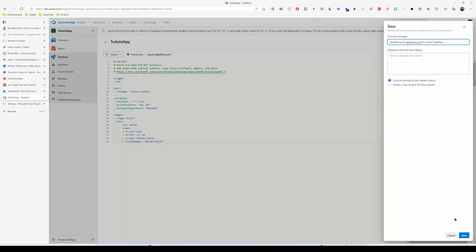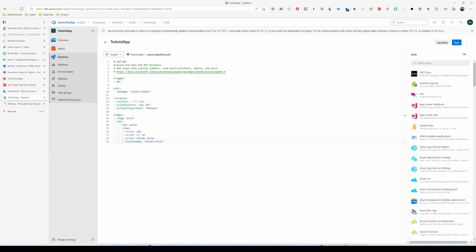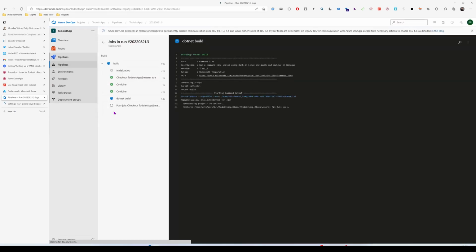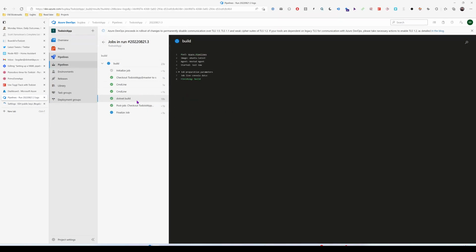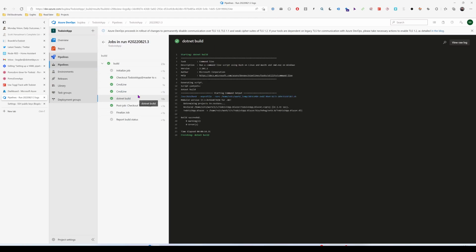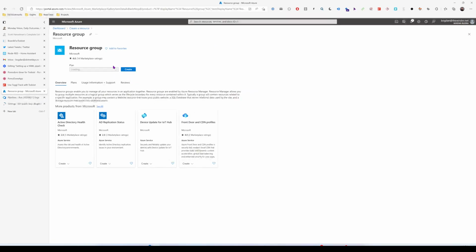I'm going to simplify this a bit. Here we have a trigger based on the dev branch, so whenever I push a commit on dev, it will start the build. Then we have the pool, Ubuntu latest, variables, and then we have stages. We will have the build stage and the deploy stage. The build stage is very simple, we just do a .NET build here. Now you can see that the build is running and it will be successful. So now we have our first build done in the Azure DevOps pipeline.